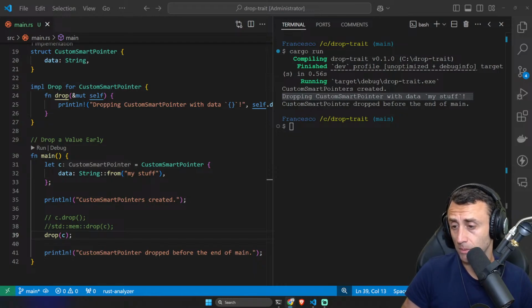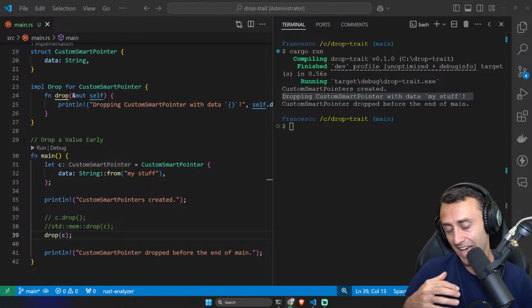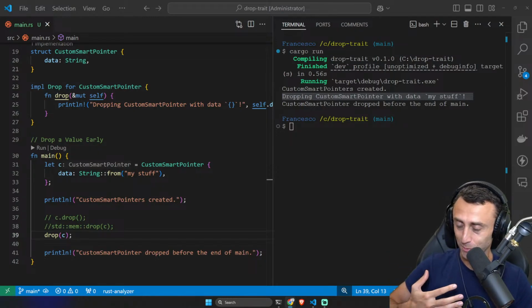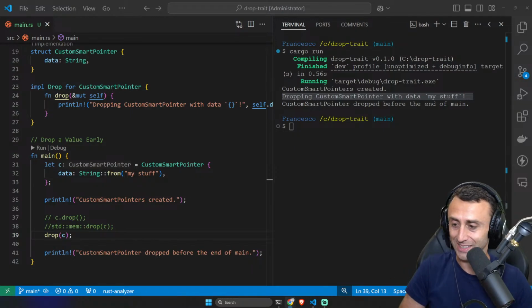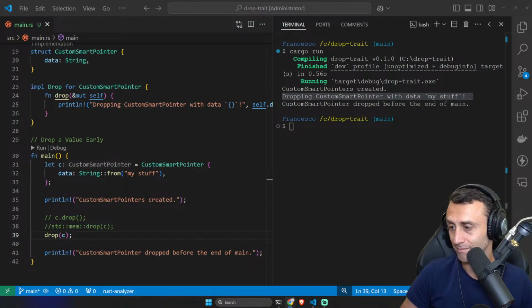The drop C tells Rust it frees memory and then probably calls the drop under the hood, but it handles it. Say, I will drop it. You can't drop it, give it to me. I will do what I have to do, and then I will drop it for you. Yeah, this is more or less how the std mem drop function works. But why do we need this?